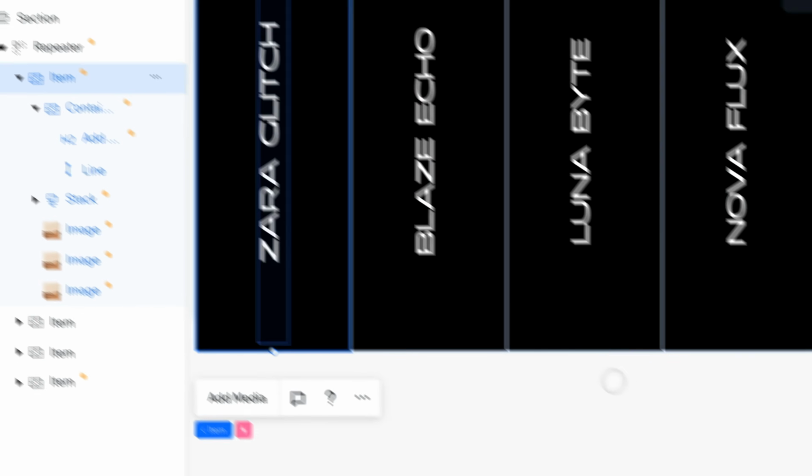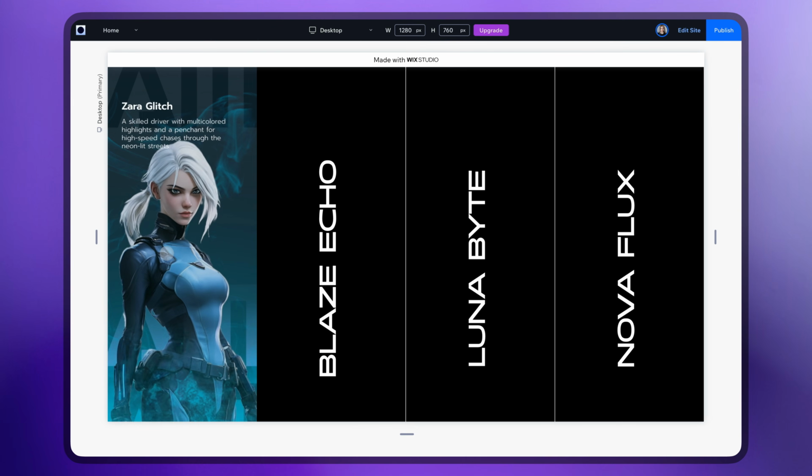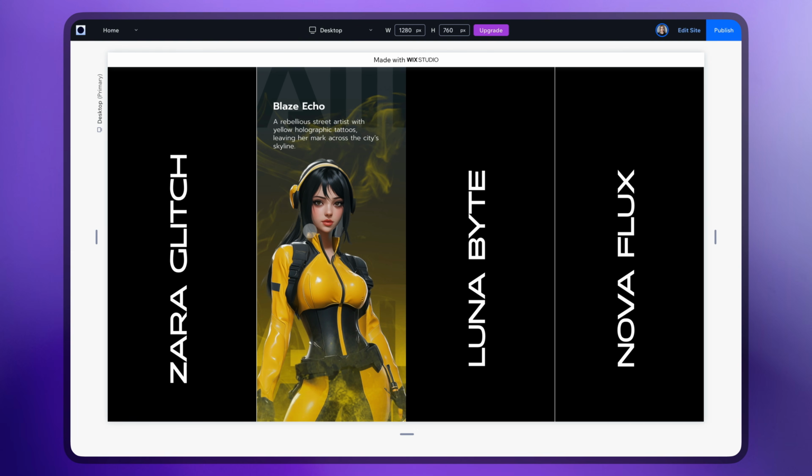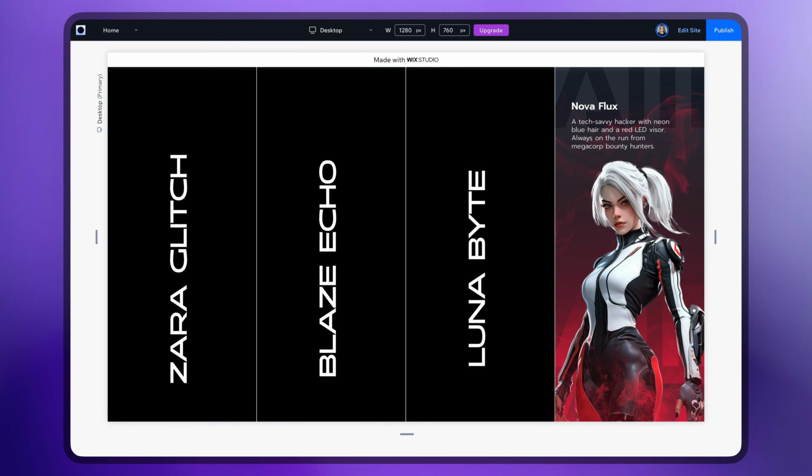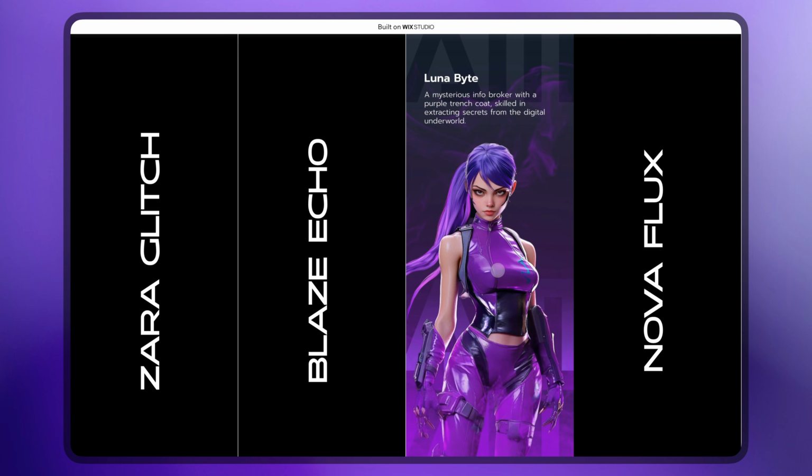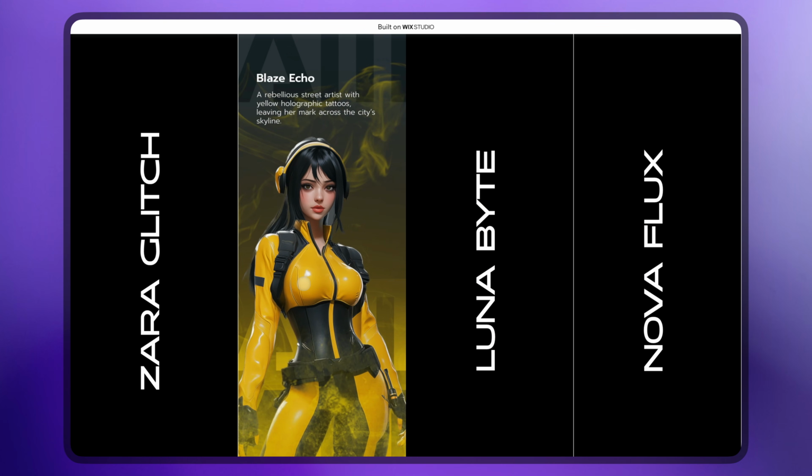Let's make the container unhidden again. And that's it. Now you can easily update your content or add pages right from your CMS collections.